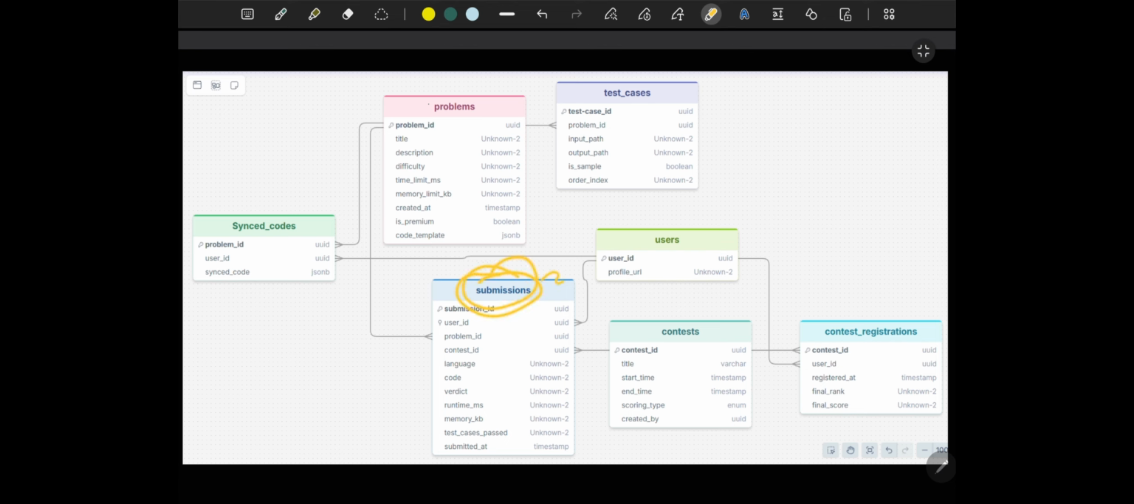Submissions is the most critical component over here. Then obviously synced codes. I will actually come to one aspect. There's a problem in the synced code. When I was writing it, only then I identified it. I knowingly kept this problem over here, but let me first explain.